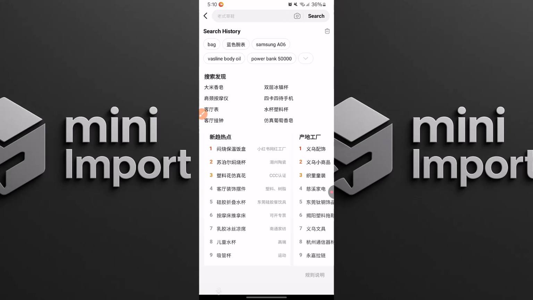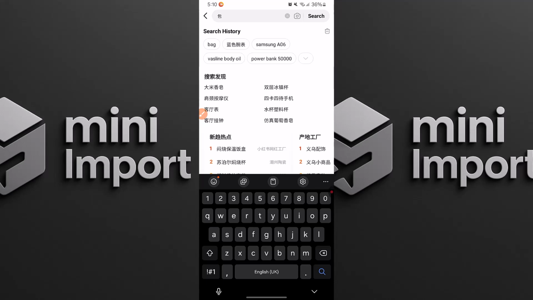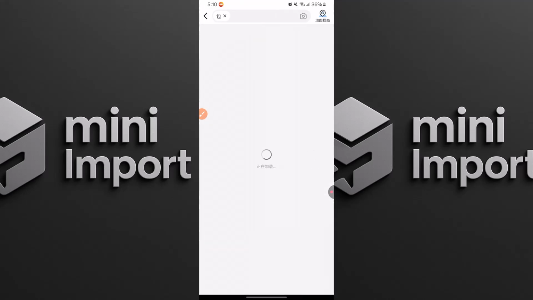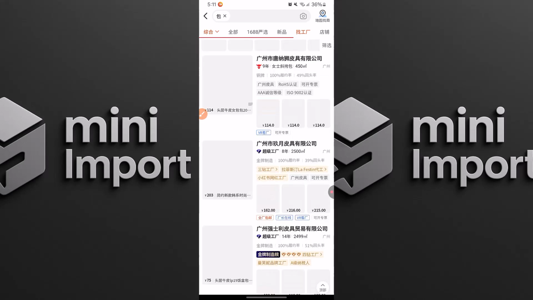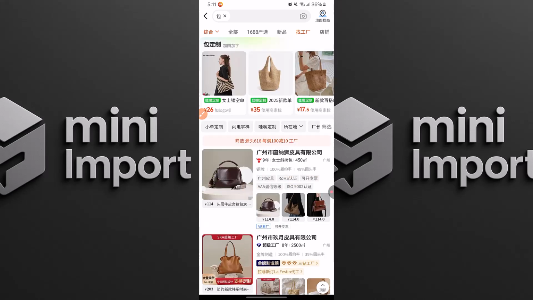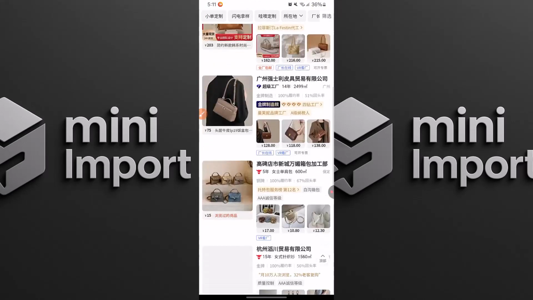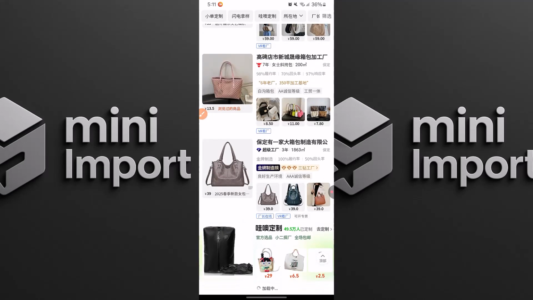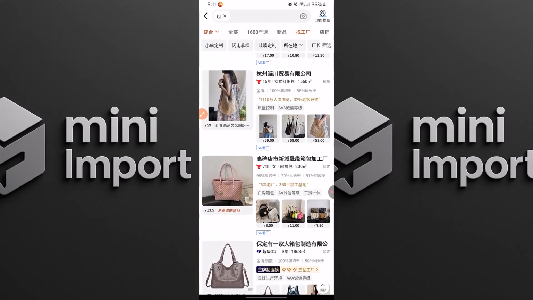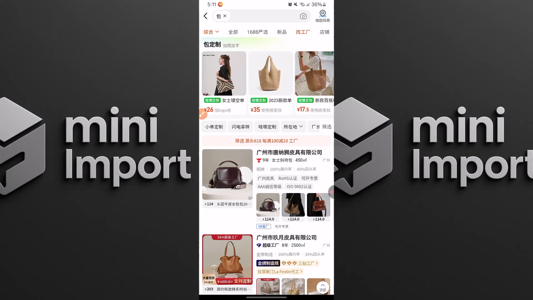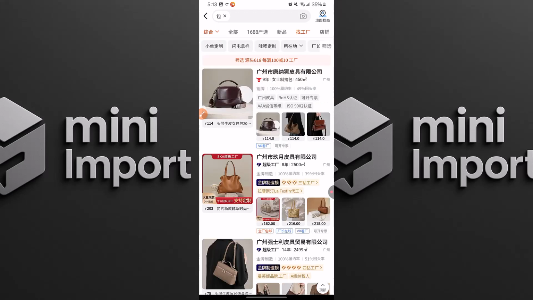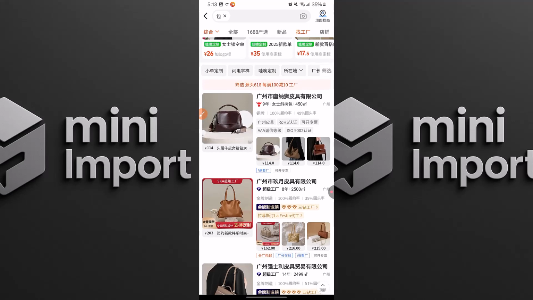Let me put that into the search bar. You can see it brings a lot of Chinese. It will bring a lot of good quality bags here. They are very, very cheap bags that you will find here. Tons of bags. And most of these people are actually very good suppliers, guys. That's why it is better to type in Chinese. So, guys, that's how to go about searching for a product on 1688.